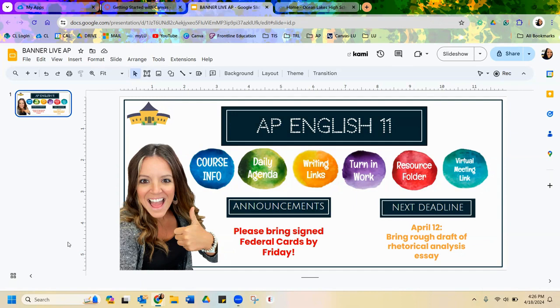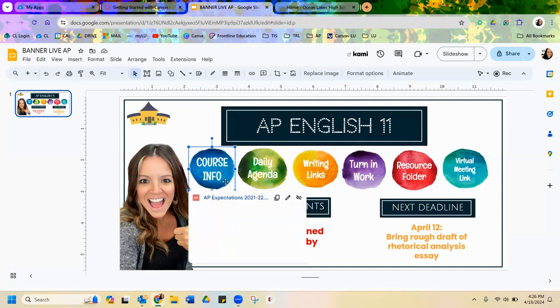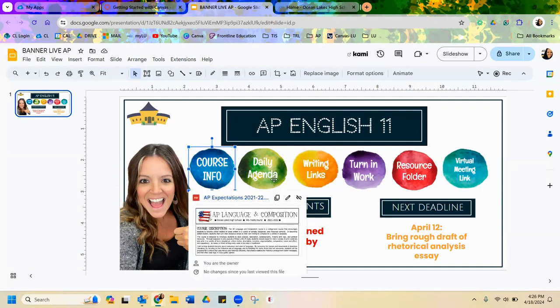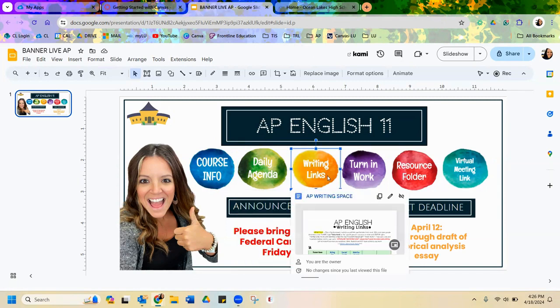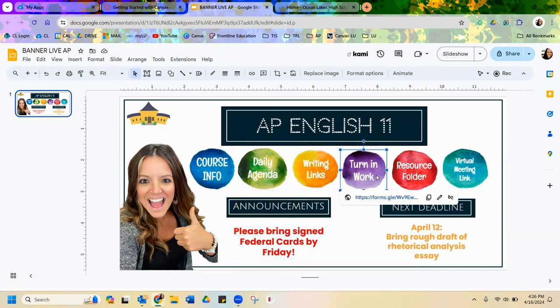So this is the landing page that I created for students in my AP English course. I've created these little watercolor blobs that link to different class materials. Here's our daily agenda, space for their writing, a place for them to turn in work, other resources, and virtual meeting links. I post announcements and deadlines here at the bottom. If you prefer Google resources, you likely already have these materials made, and I'll show you how easy it is to link them to your Canvas.